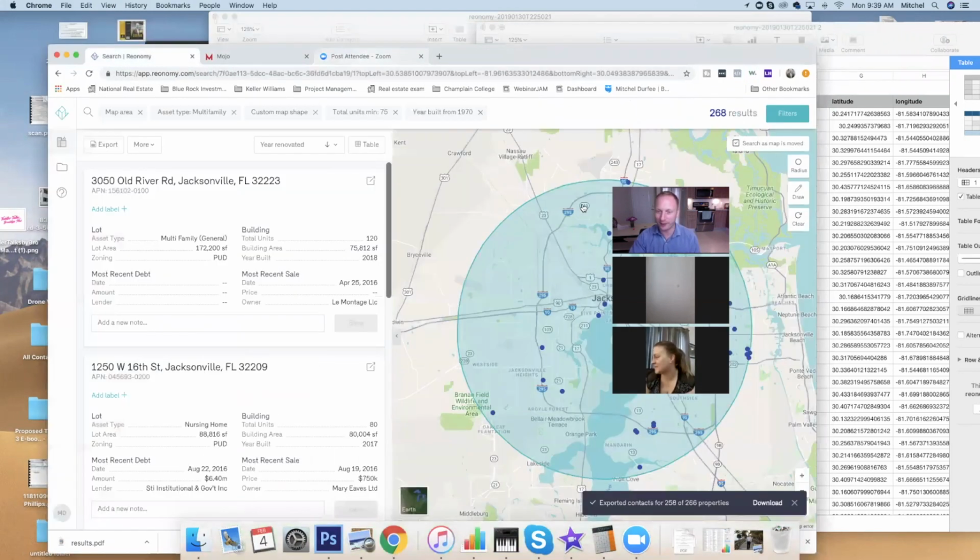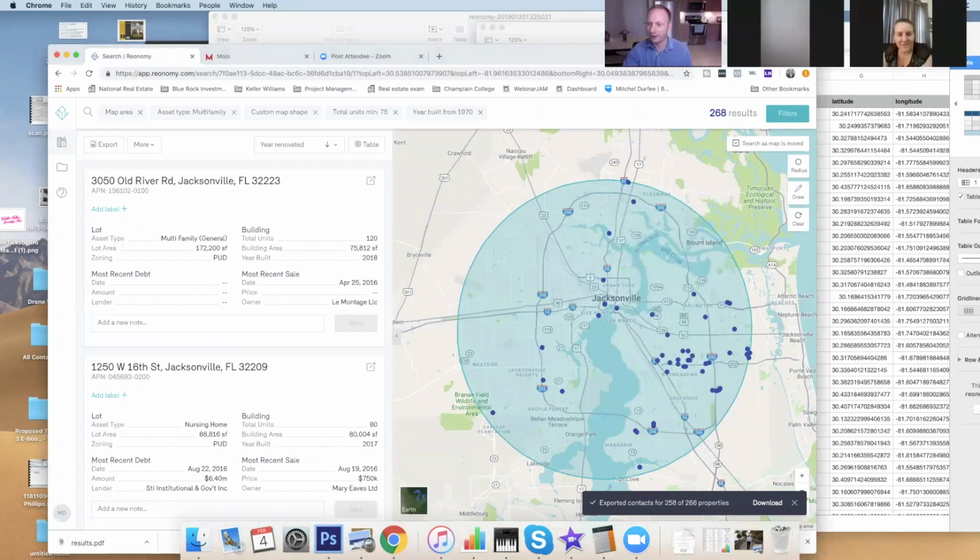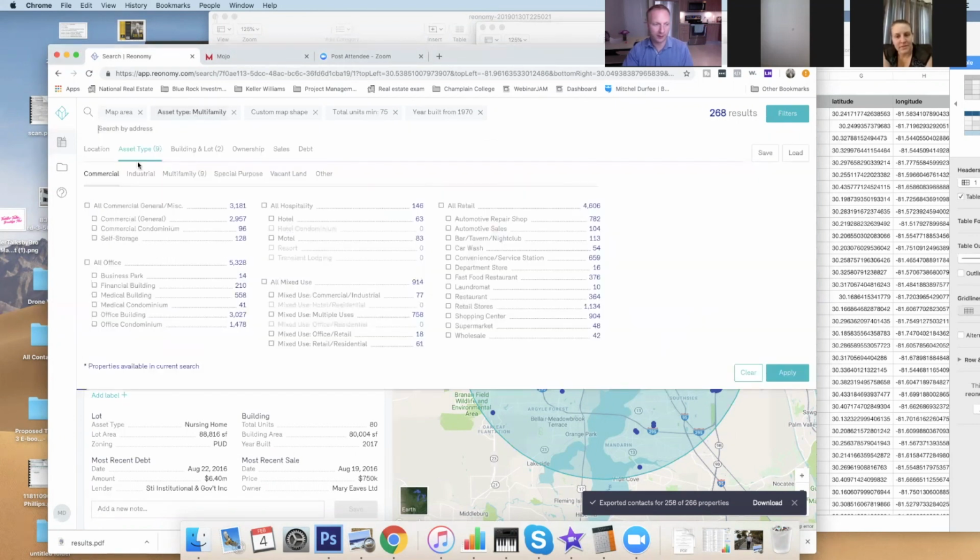This is Reonomy. What I did in Reonomy was just use it like a radius, search for properties, and export those contacts. I looked for 75 units or more built from 1970 and above, and I used the custom shape for a radius, and then the asset type was multifamily. I think you can just select different categories here.